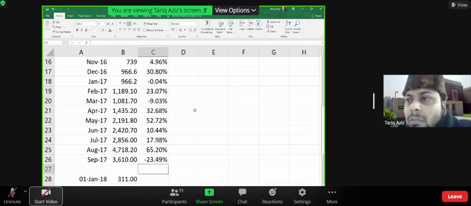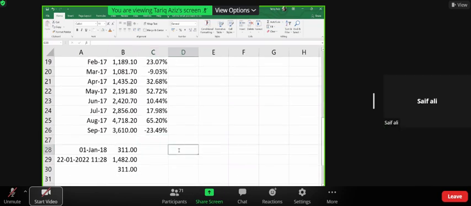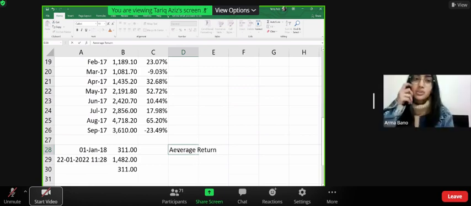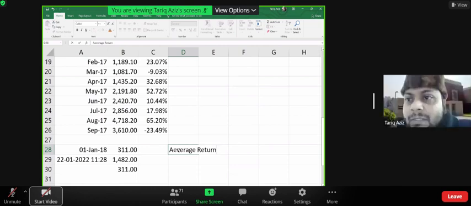Average return, average. Sir, actually, I wanted to ask that the data for price that we are using, is it the opening price or is it the closing price? This is closing price, closing.